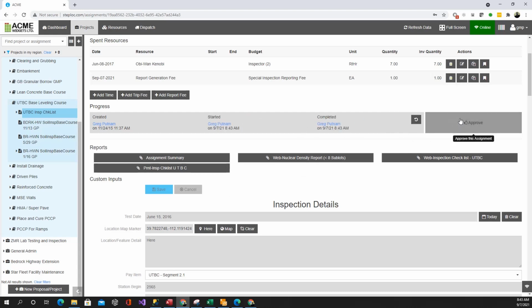Technicians wouldn't even see the approve button, but the project managers or administrators can go in and do a final review and get the approval button. Once a technician hits the complete button, it would go on to a list for the project manager to do the final review and continue through that workflow process.